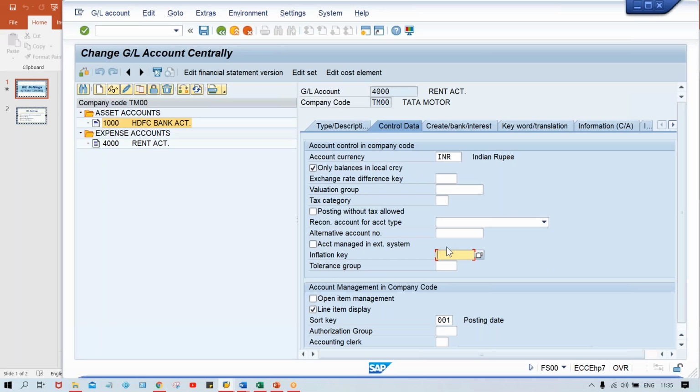So that's all in this session, guys. Now in the next session we'll see the transaction posting.